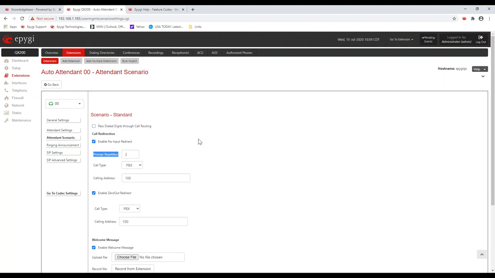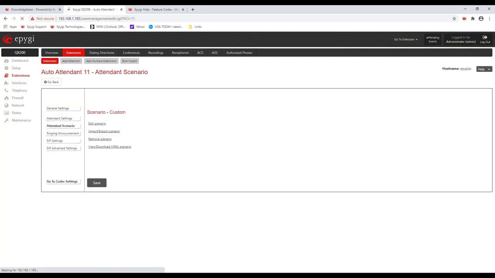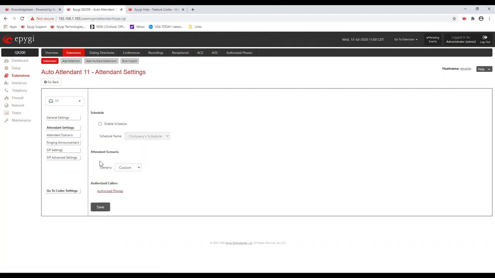So the standard auto attendant will work for a lot of people. That's all they need. But if you need more options, press 1, press 2, press 3, and all this, then for that you're going to need a custom auto attendant. For that, let's go to extension 11, auto attendant 11. If I go to the attendant settings, you can see that I've defined it as a custom auto attendant.